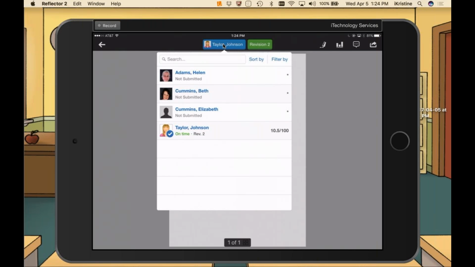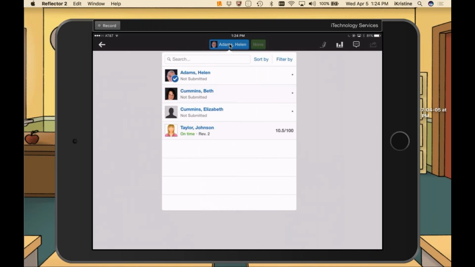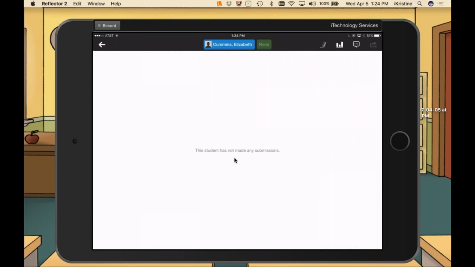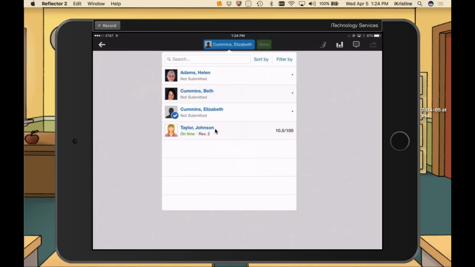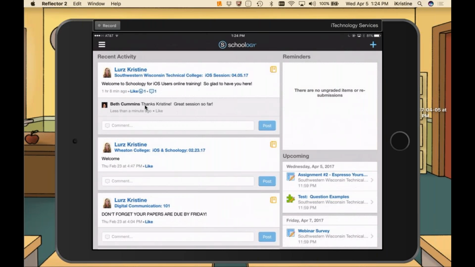So this is considered a student switcher, is what Schoology calls it. So if I wanted to go look at what Helen submitted, I could click on that. And if I wanted to click on that again, I could go down and see Beth. So this is where you could just stay in the same screen and hop between who you're grading. So that can be something that's really helpful for you.